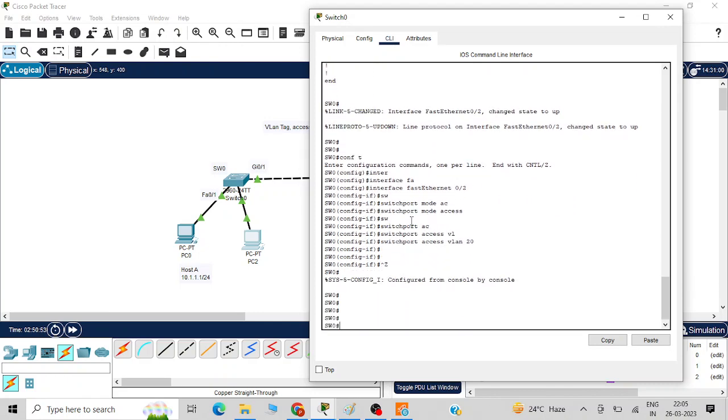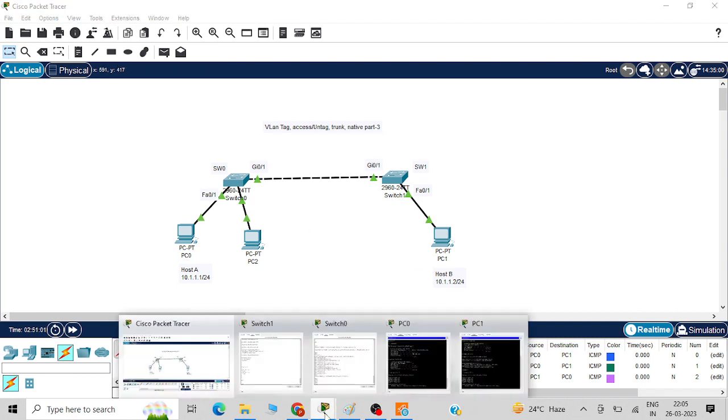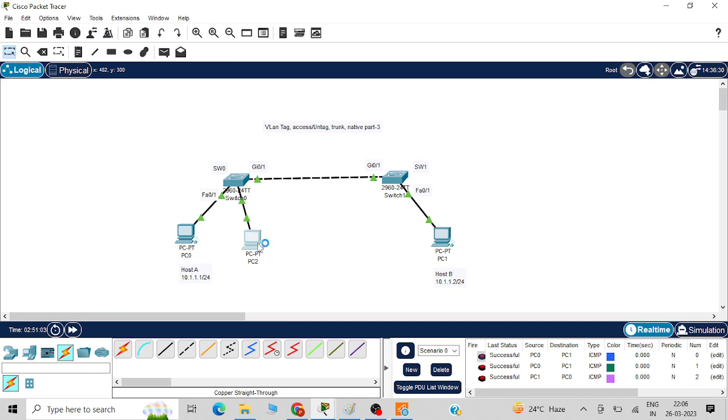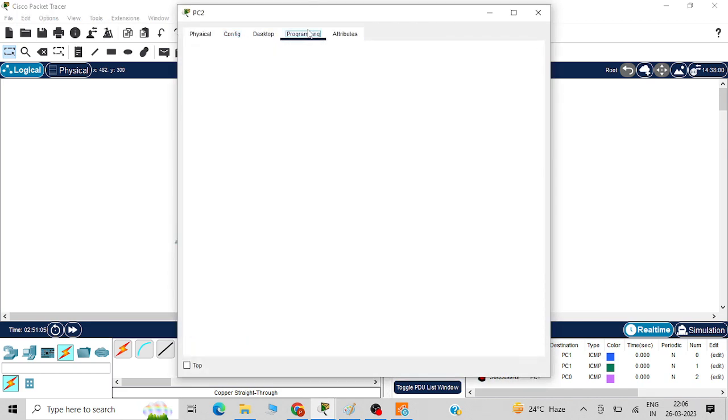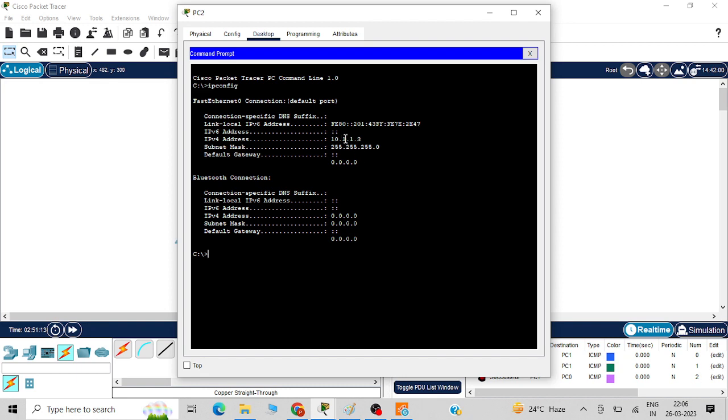So PC2 should be able to ping PC1 but not PC0. Let me open PC2 and the command prompt. With ipconfig, you can see it has 10.1.1.3 applied. If I ping 10.1.1.1, you can see it is not pinging because this PC is in VLAN 20 and PC0 is in VLAN 10. Due to the separate broadcast domain, it is not able to ping it.